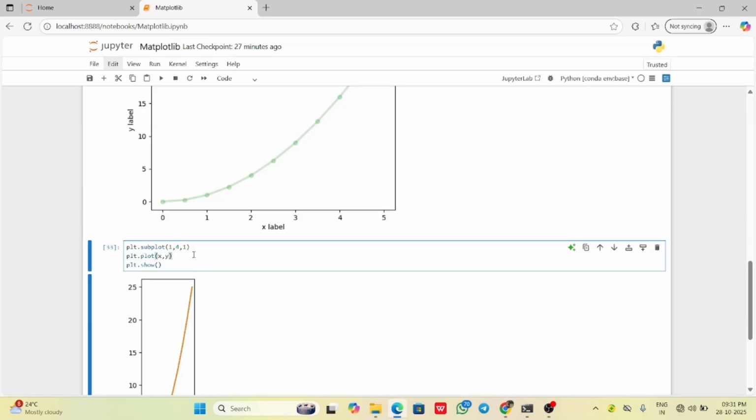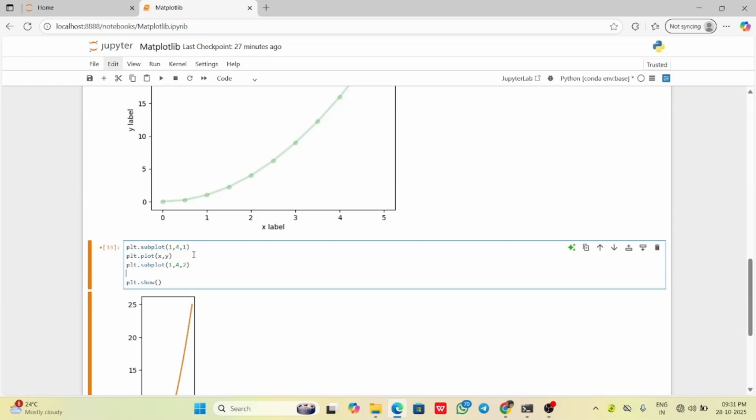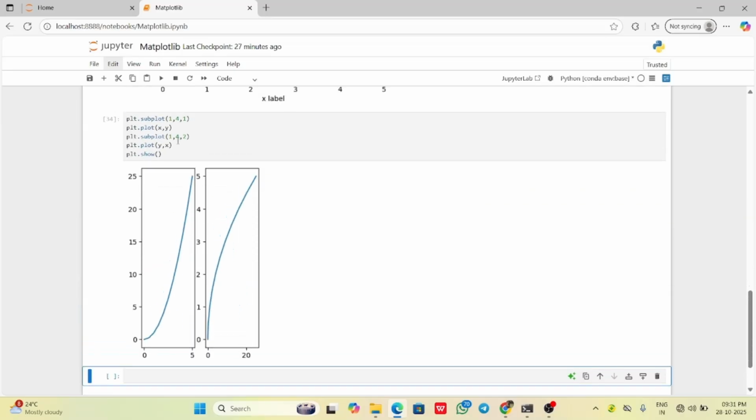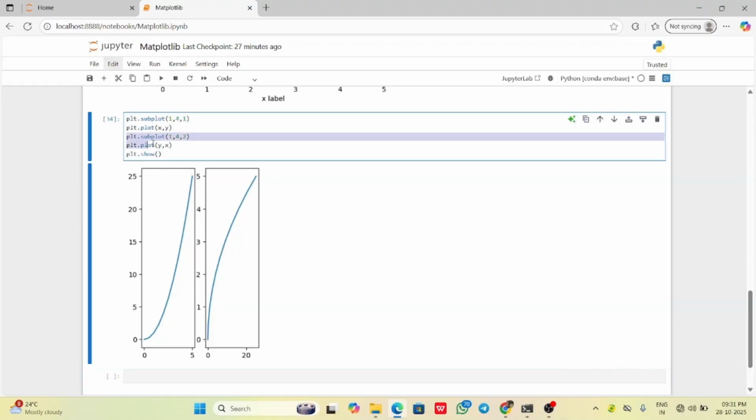So if, for example, I want to draw a different plot on the same page, I will write plt.subplot, and in that subplot I want to use the first row and fourth column. In that I want to draw a plot in the second column. Here I am using the second column, and for that I will draw plt.plot(y, x). If I run it, you can see that your first plot has been created by using these 2 lines, and the second graph is created by using these 2 lines, right?